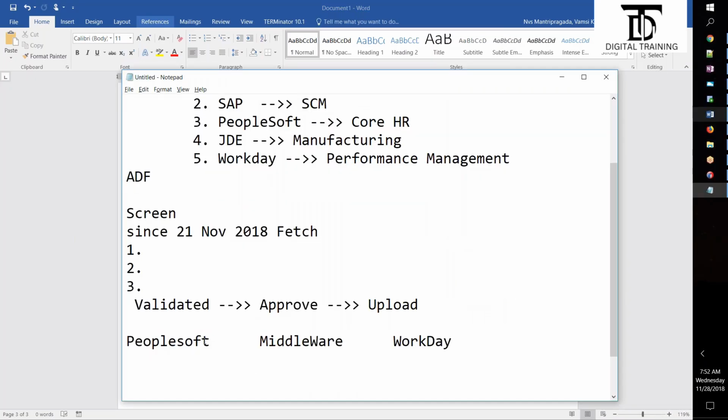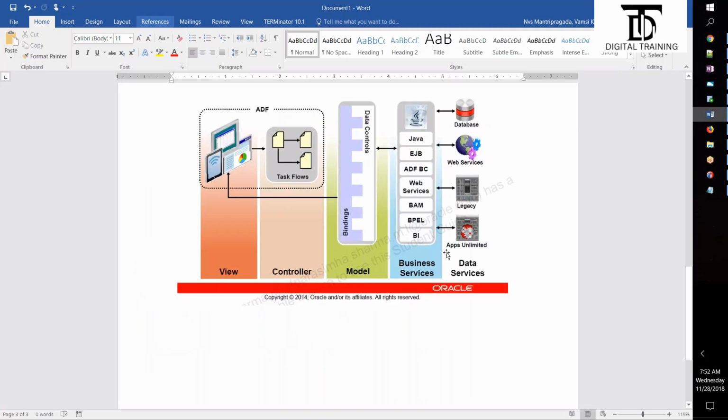For example, there is a PLSQL procedure or a web service or a REST service available in PeopleSoft to extract employee information. Directly you can invoke that service, which will give you the employee information. You don't have to write any query. That particular service itself will give you the employee data. You can connect to any of the services from your ADF BC.